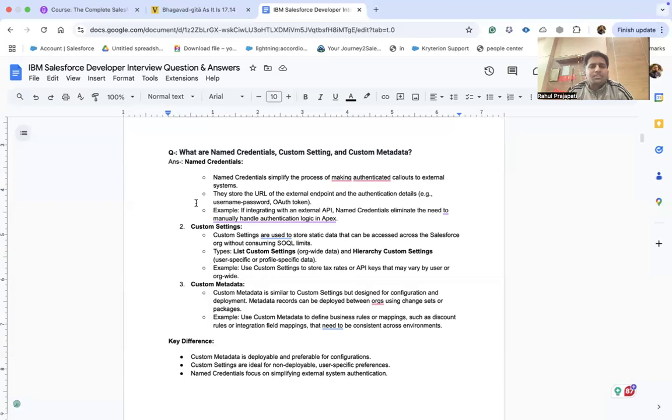So what are named credentials, custom settings, and custom metadata? Named credentials simplify the process of making authenticated callouts to external systems. They store the URL, the external endpoint, and the authentication details, for example username, password, and authentication token.